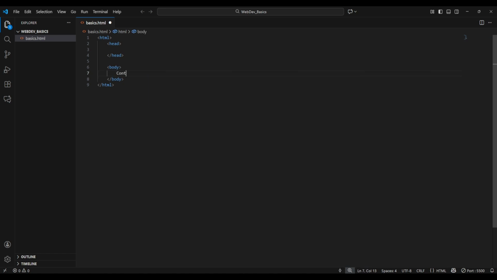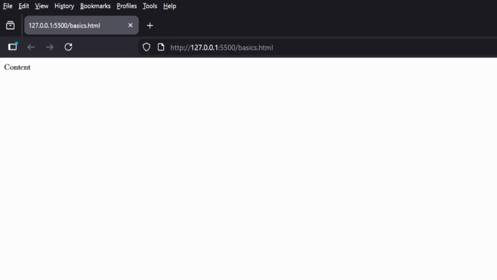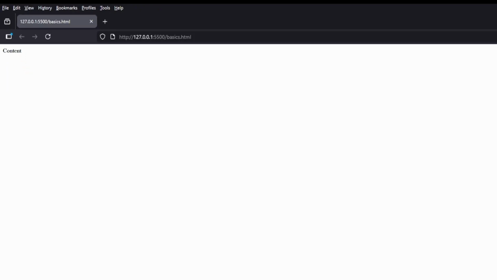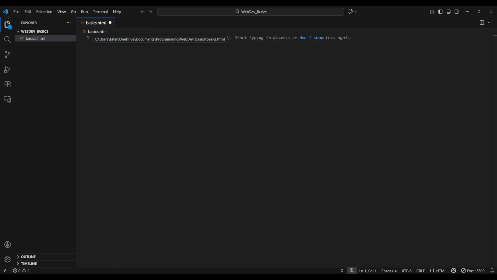So I can actually type content here. And if we save the file, we right click, go to open with Live Server. That's from the Live Server extension we downloaded earlier. It opens up the web page in my default browser, and we can see the word content up here in the upper left-hand corner. Now, I'm actually going to get rid of all this. I'm going to show you a little shortcut that comes baked into VS Code for HTML documents.